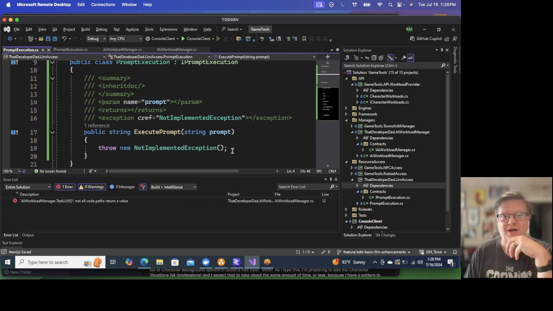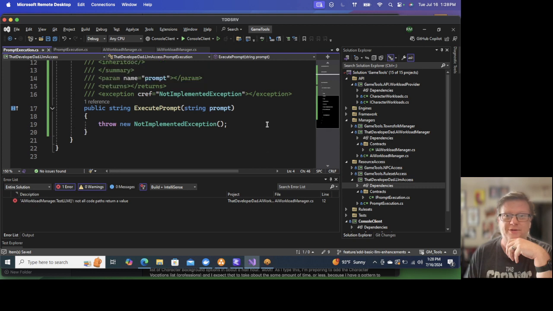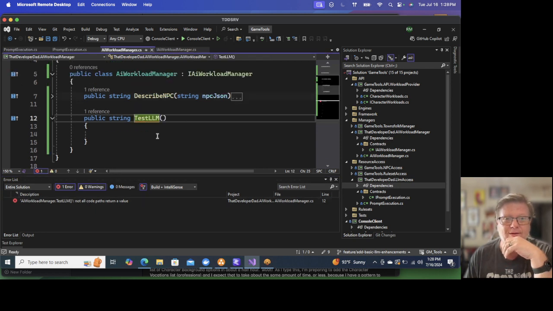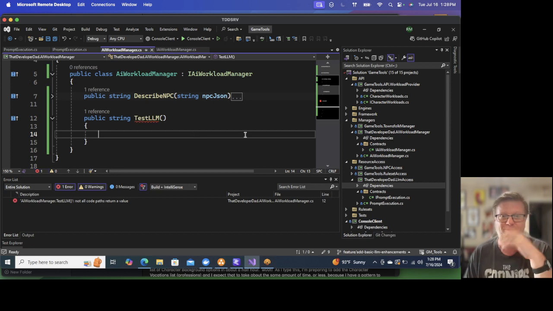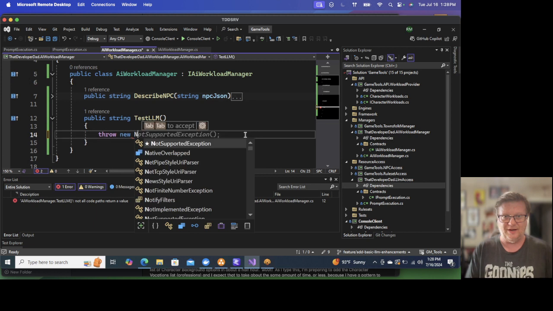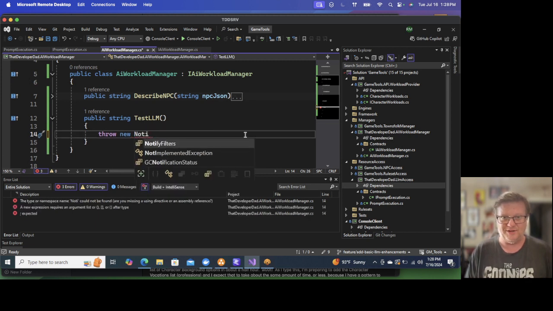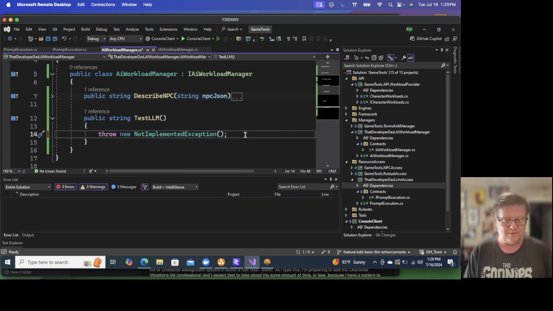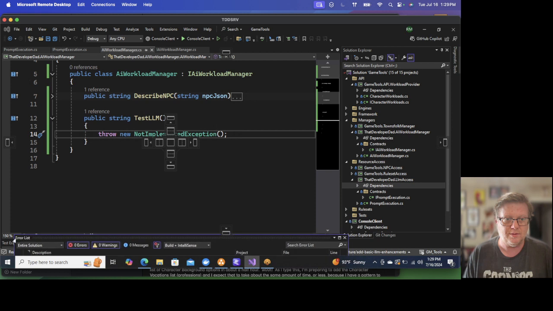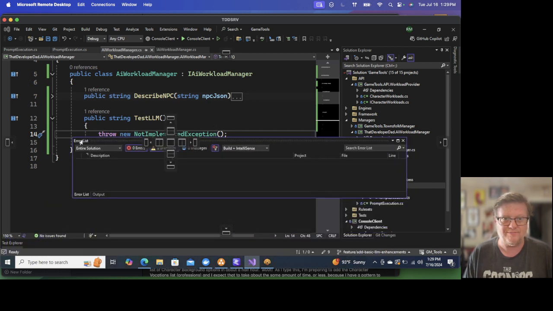Now, down here in execute prompt, we're going to do this quick and dirty, just super quick and dirty. AI workload, test LLM, throw new NotImplementedException. I'm going to get rid of that compiler error. It's bugging me. And let's pin the error list.